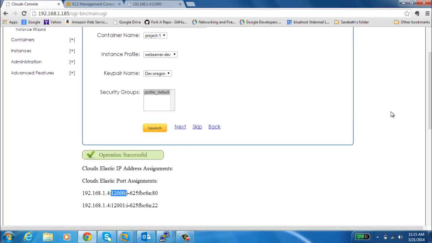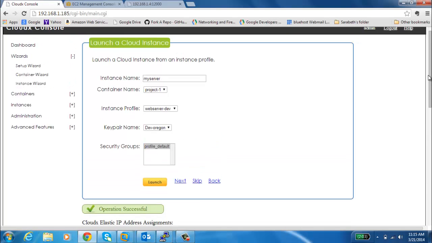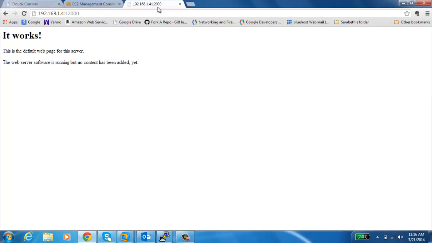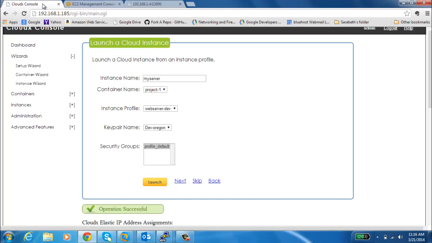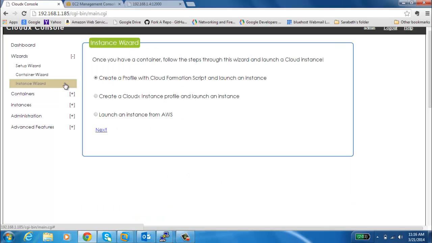So let's say you are done with development and now you want to show your colleagues or other people your web server, your beautiful web server. But you don't want them to use this mapping because not everybody is familiar with these specific mappings. So you want to give them a generic address. So you can come back to set up a Cloudx Elastic IP. I'll show you how to do that.